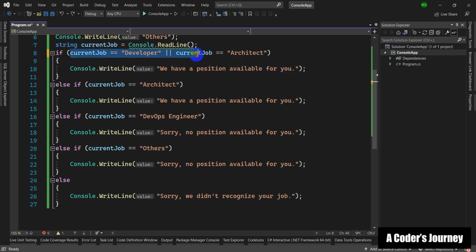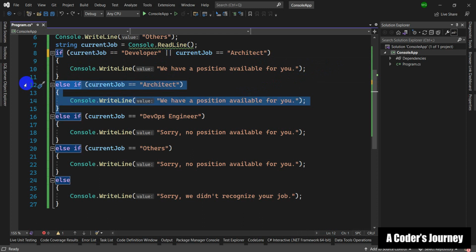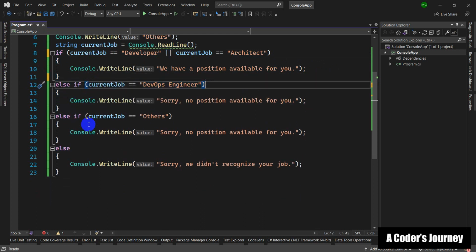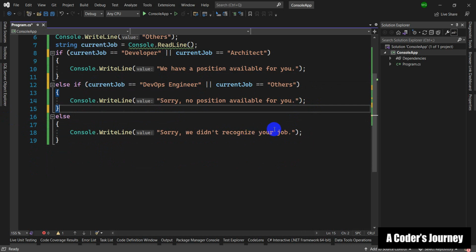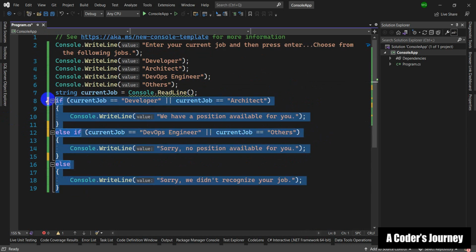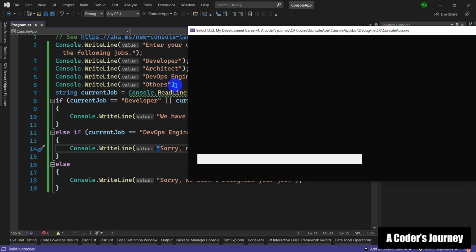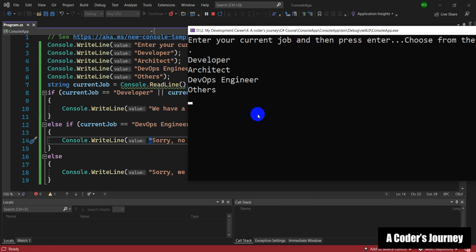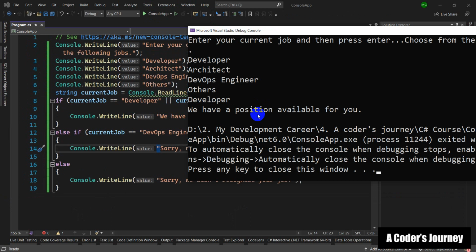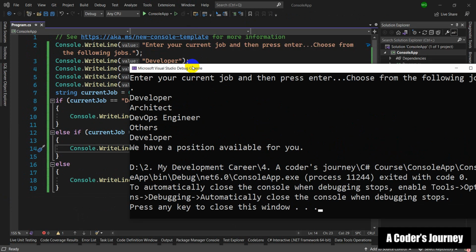So with Boolean expressions, you can combine them using and or, right? Here we have used the or operator. And again, we can omit this and then we can say if current job is DevOps or current job is others, we're going to say, sorry, no position available for you, and else we don't recognize your job. So this is more compact, more readable. And then if I run this, and here we're going to say, for example, developer, and we have a position available for you.